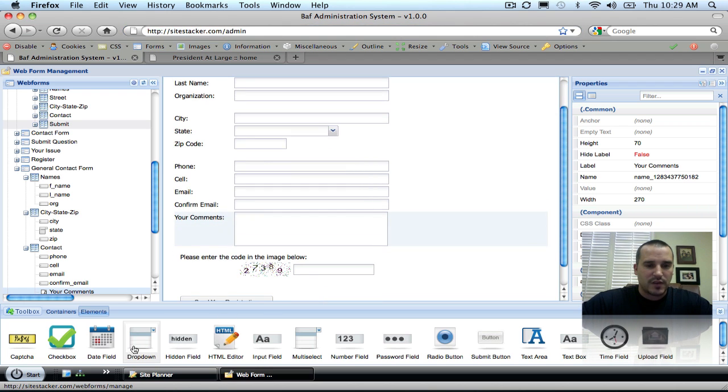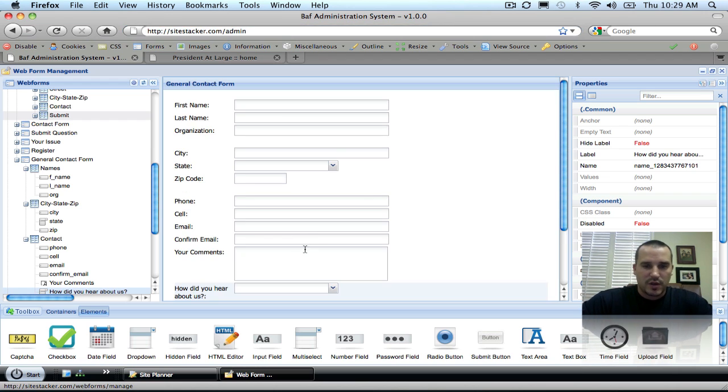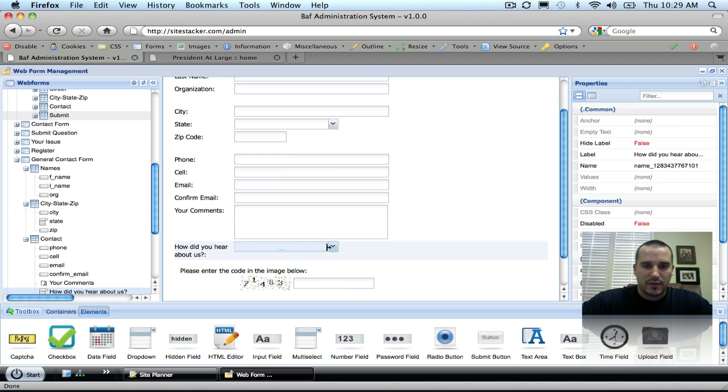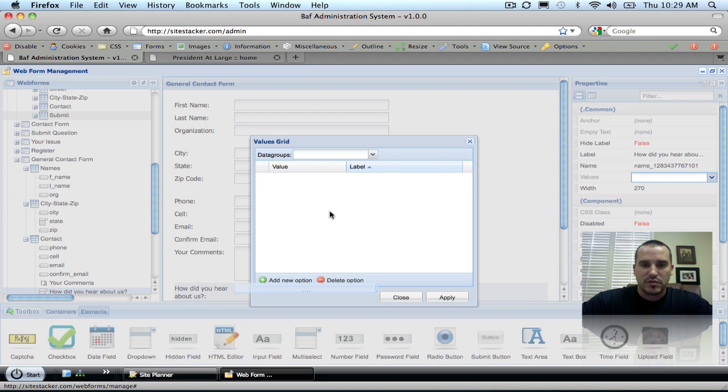Now let's go ahead and add a drop-down field onto the form, and we'll use this drop-down field to ask them, how did you hear about us? That's a typical question. And we'll go ahead and change the width of that field to match the rest of the form, and then set a couple of variables that the user can choose from.